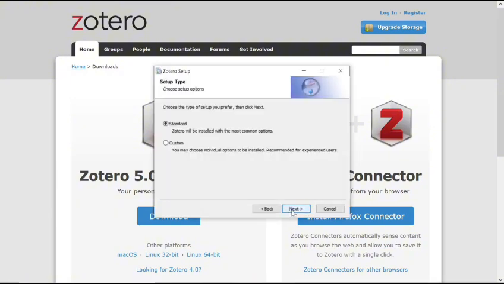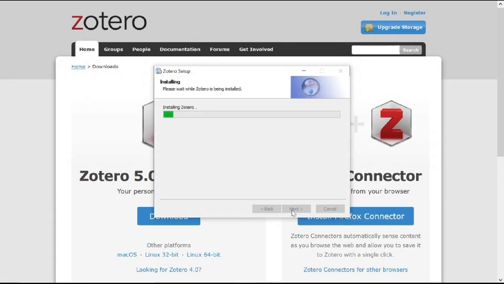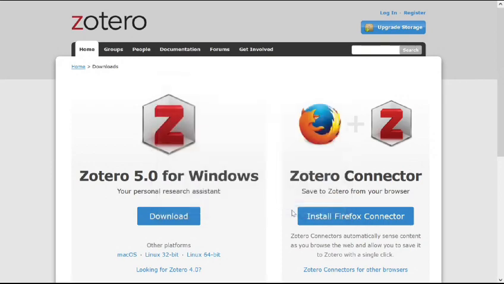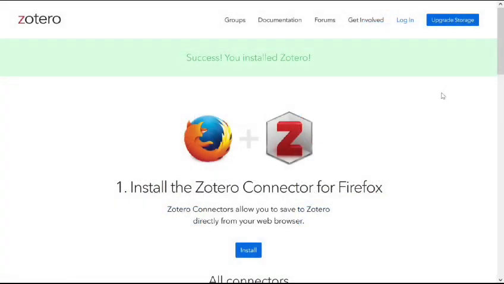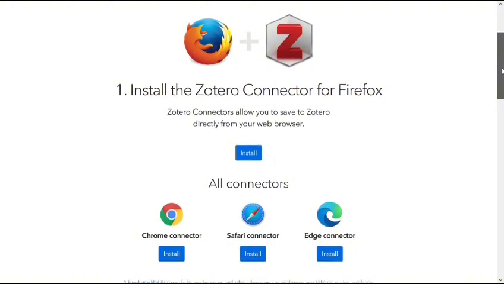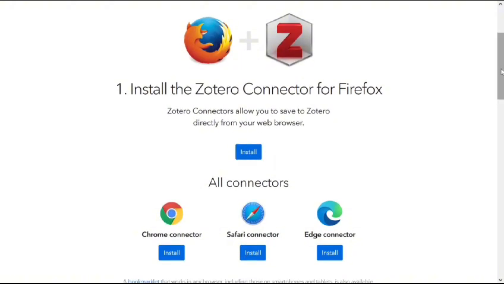I'm using a Windows machine for this tutorial, but the setup should be similar for Mac and Linux. It's then a case of following the setup wizard, which should take you just a few minutes, and then Zotero should be successfully loaded onto your machine.